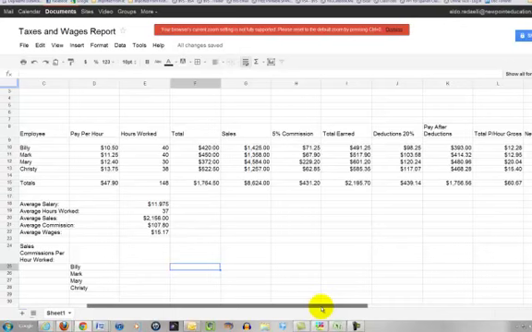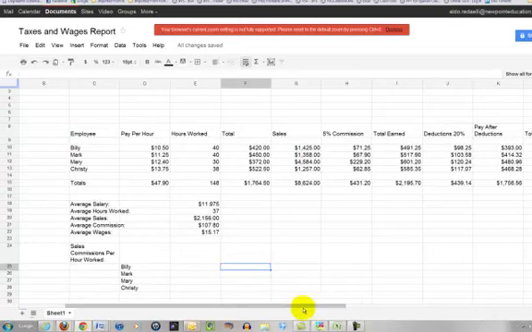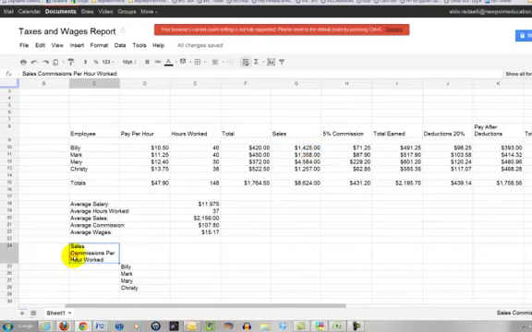So what we need to do is look at whatever sales they made, and figure out, if they made so much in sales and they work so many hours a week, how much are these people selling per hour that they're at work? Because that's ultimately what you care about if you own a business. Okay, so let me change this. Sales commission, per hour worked.